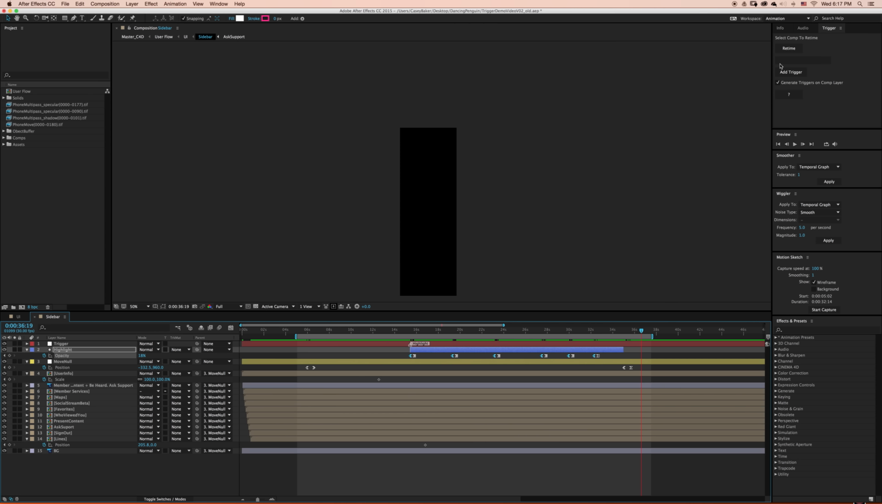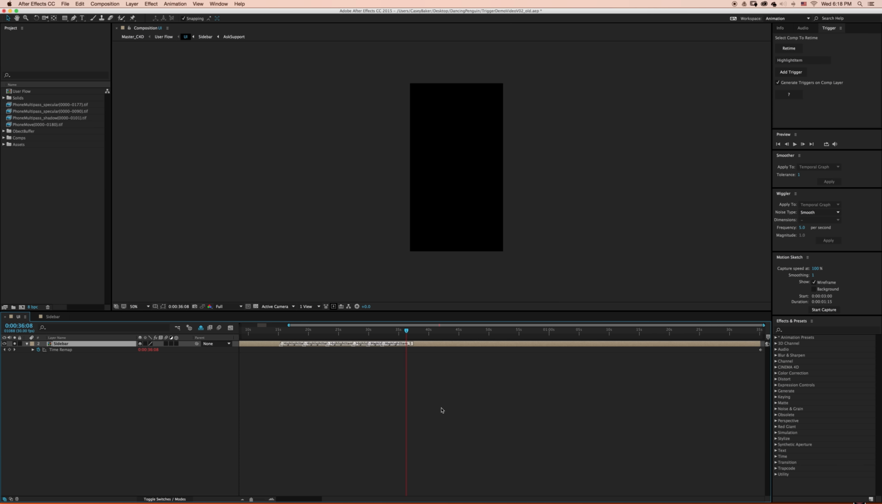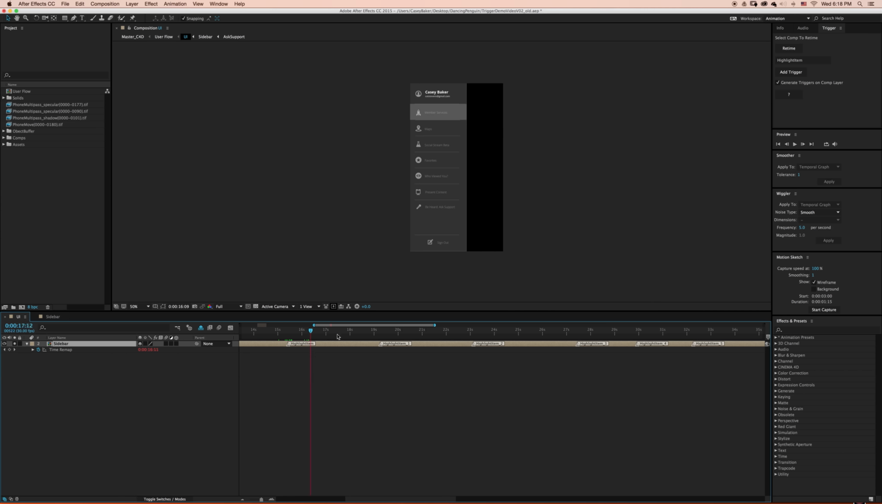I'm going to go up and name this trigger Highlight Item. I'm going to make sure Generate Triggers on Comp Layer is selected. Now when I press Add Trigger, layer markers will be placed at each of the selected keyframes, incremented to avoid layer marker name redundancy. If I back out and view my pre-comp layer, we can see that all of our highlight item triggers have been added to our pre-comp layer.